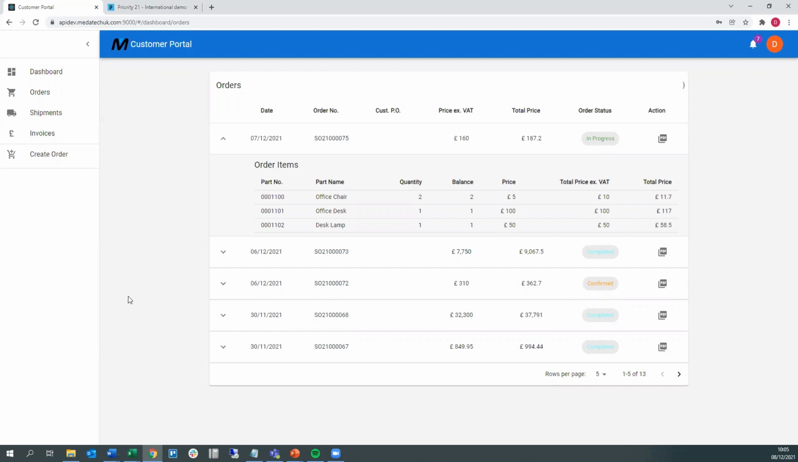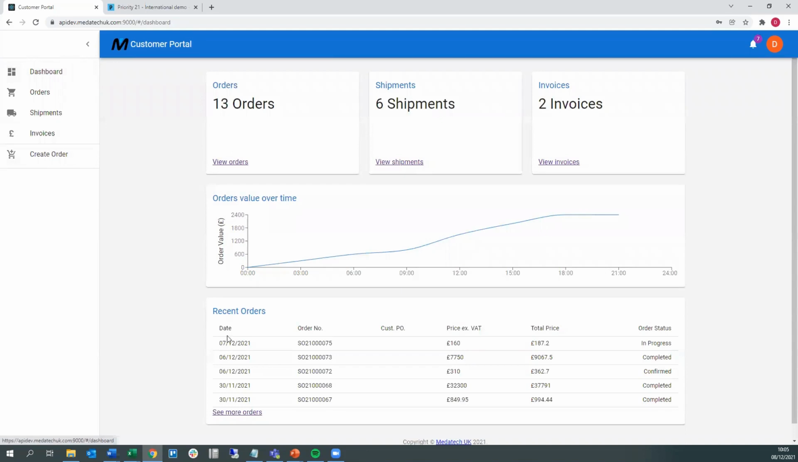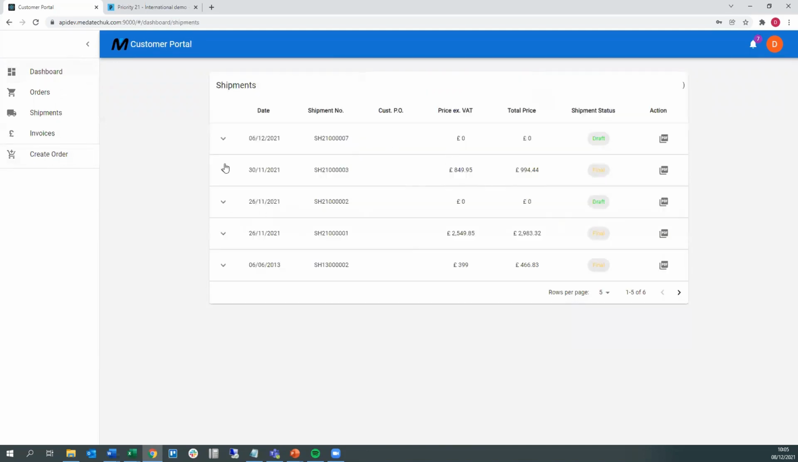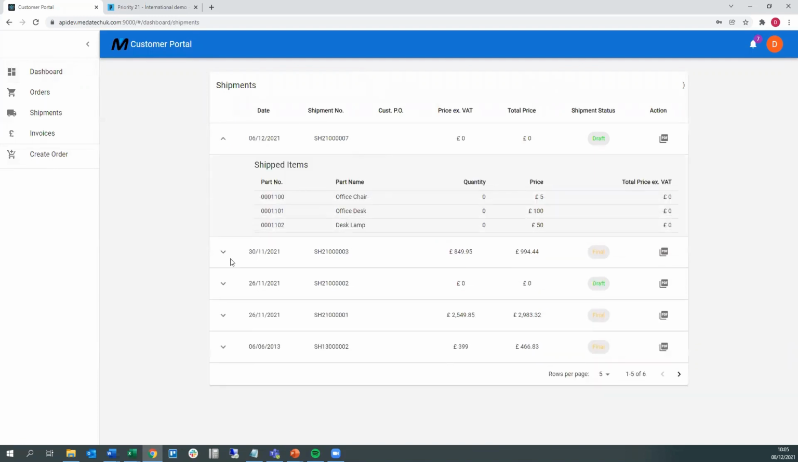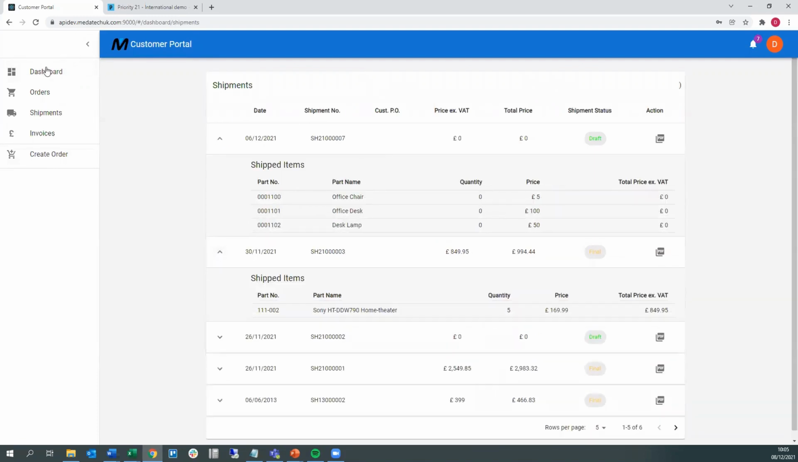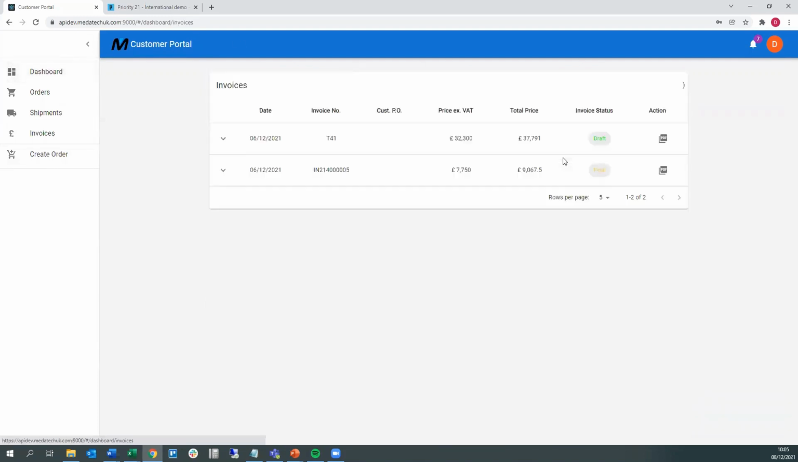So we can click the dashboard menu item to return the dashboard. And we can see the same options for shipments and invoices too.